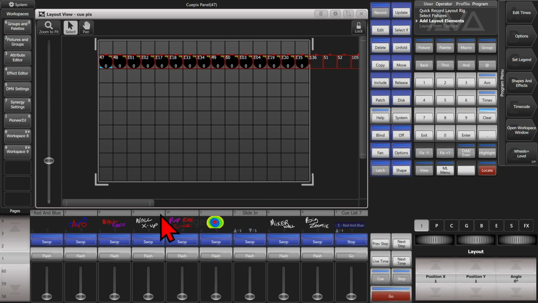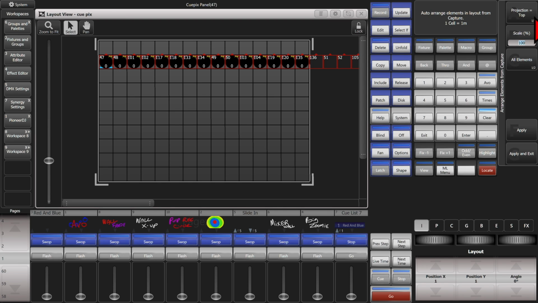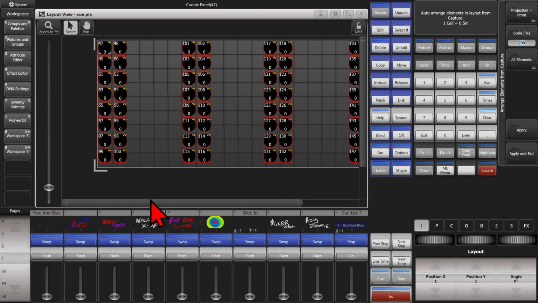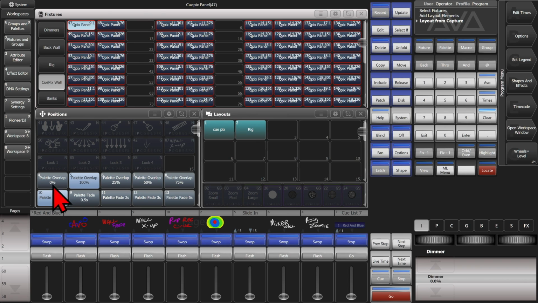We can use Capture to arrange them. So go in the context menu and choose Arrange Elements. And then from Capture, I can set either a side projection, a top projection, or a front. We're going to use front. We can set our cell scale. We'll set it to 200 for these, so one cell equals half a meter. And then we can choose either all elements or the selected ones. We're going to do all. We hit apply. And you'll see that it automatically laid them out just like they are in our Capture show file.